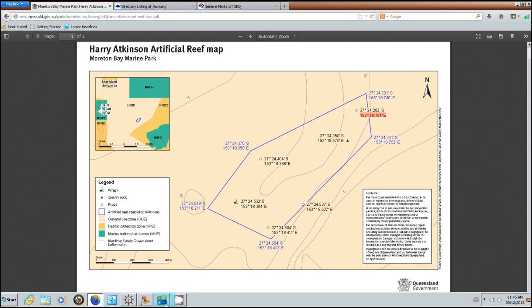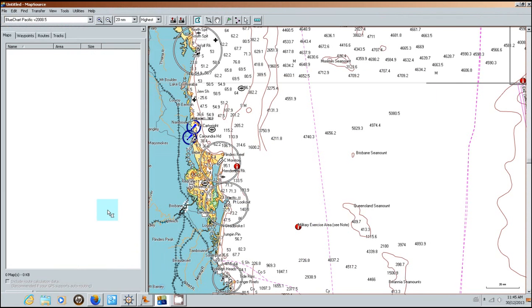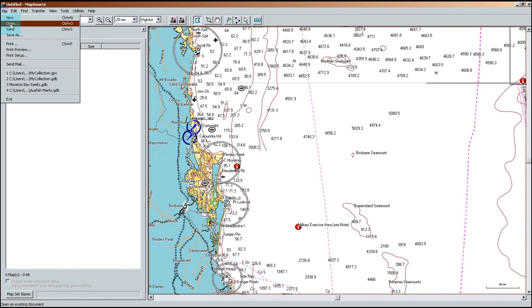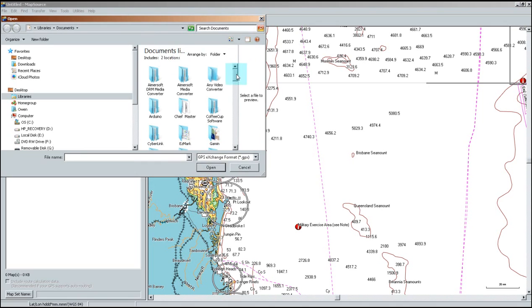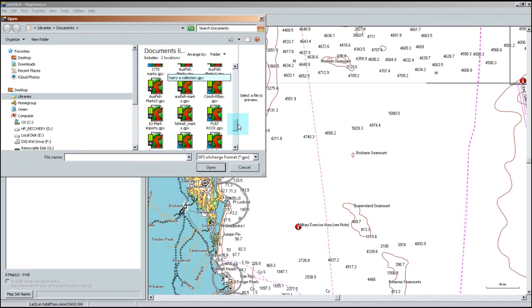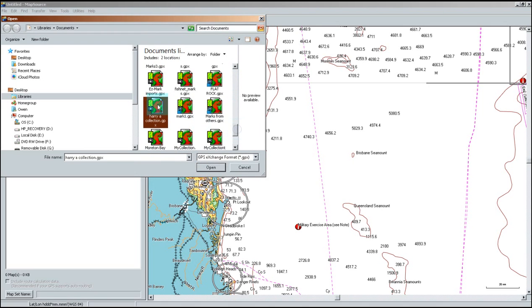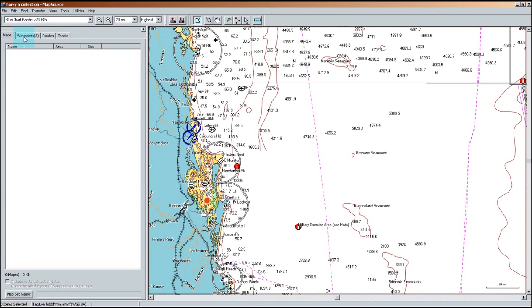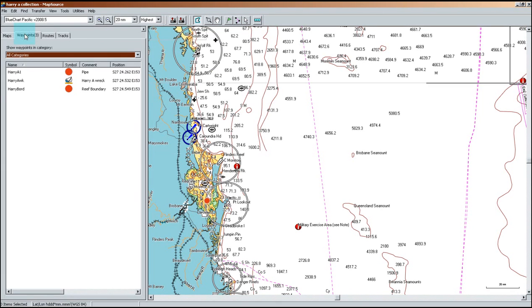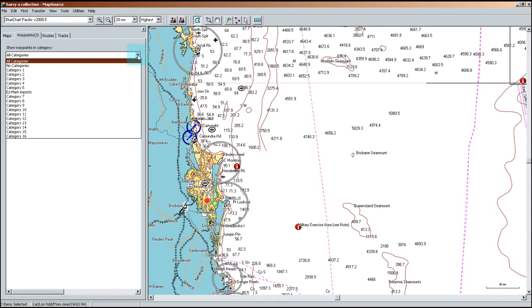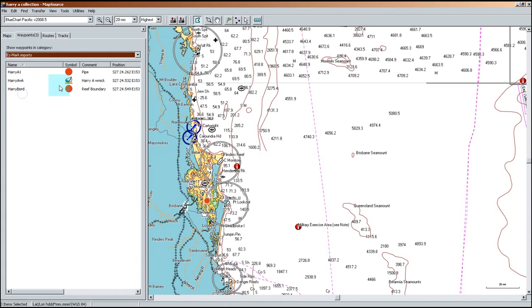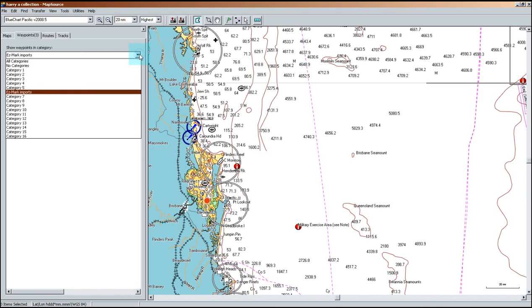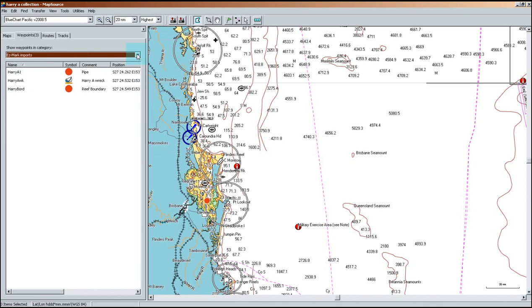So now we can simply cross to, I'll do it both in Mapsource and in Homeport. If we go Mapsource, you go File, Open, and we'll find Harry A collection, and we can see we've got 3 waypoints selected, and they're all in the Easy Marks imports category as well.